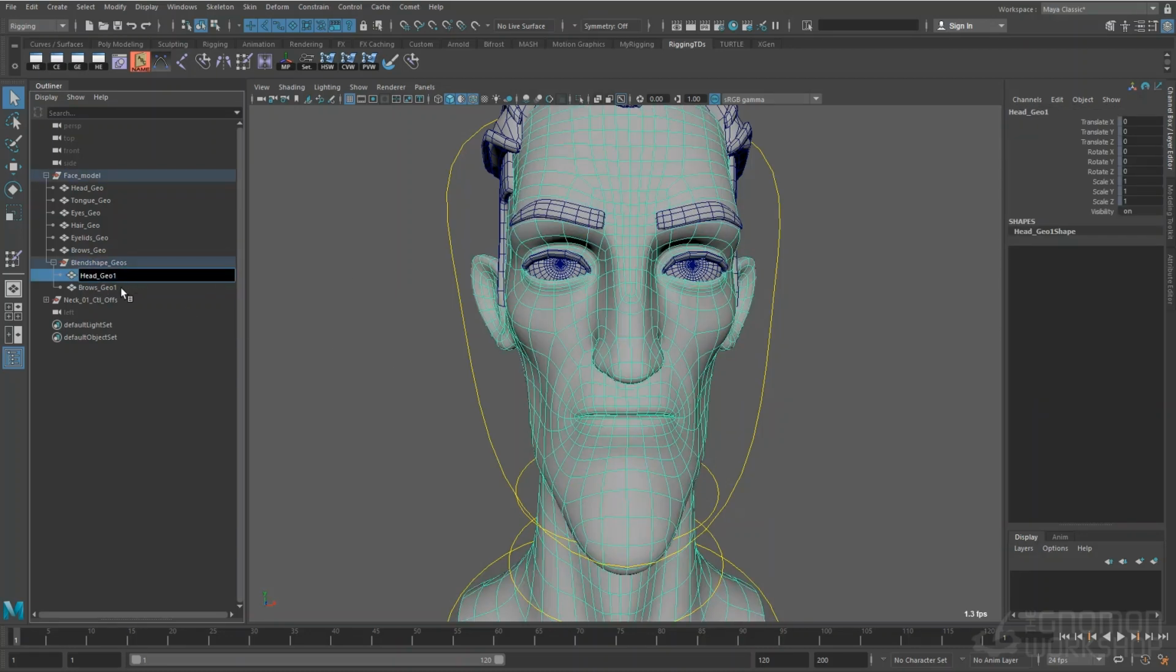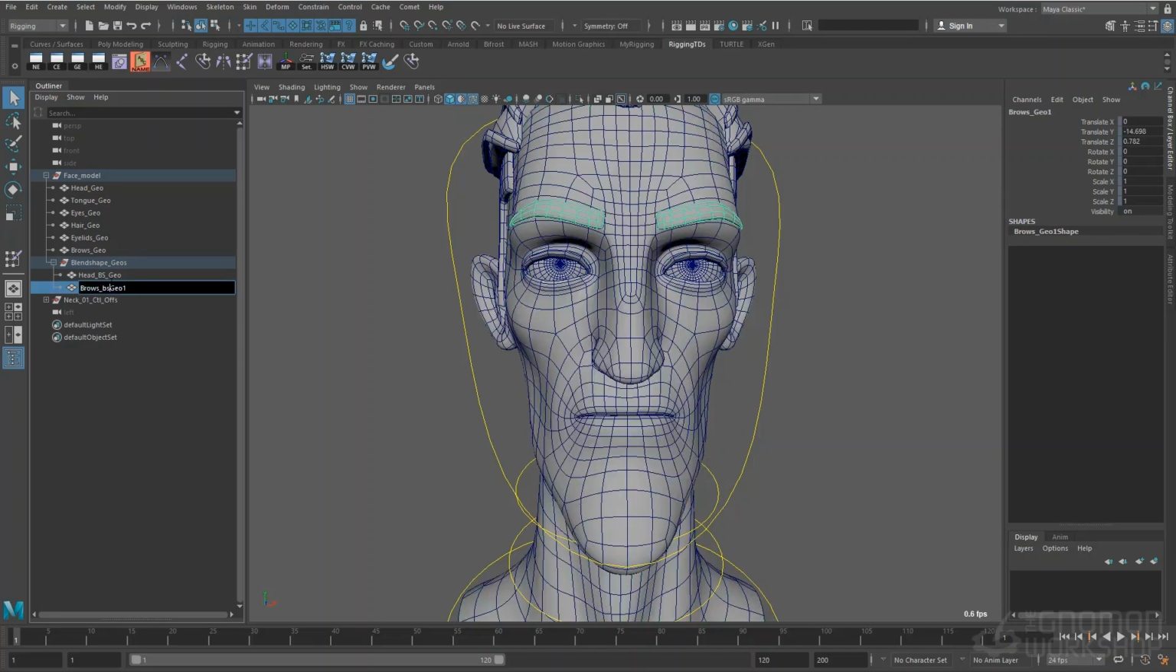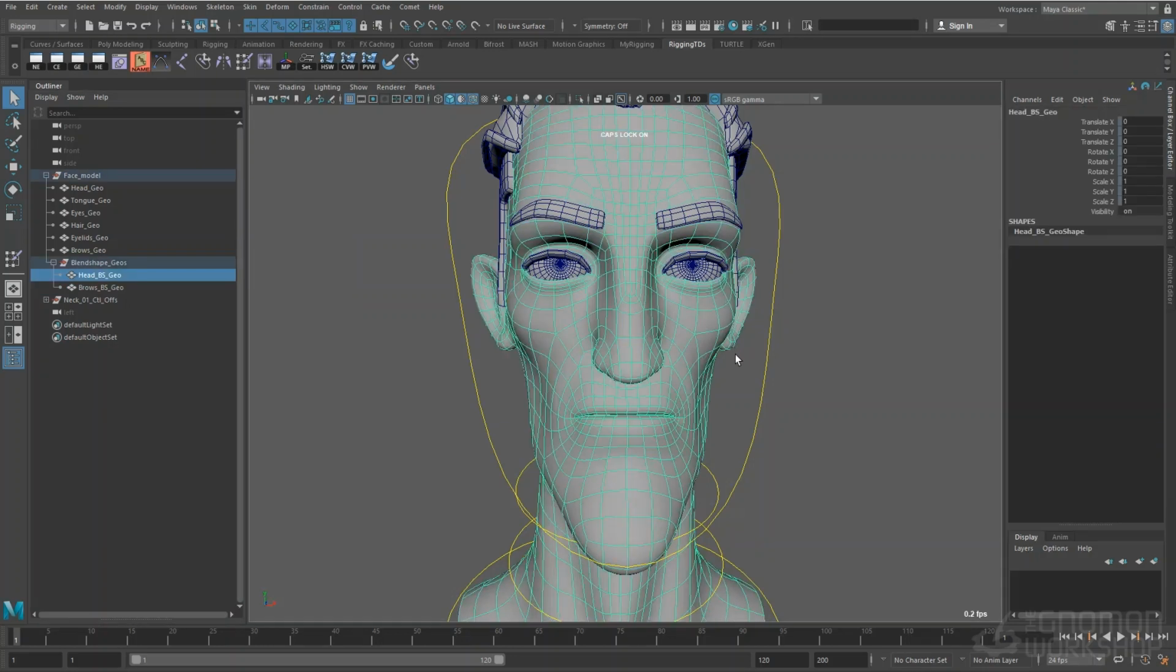I'm going to rename this geometry Head Blend Shape Geo and Brows Blend Shape Geo. I am going to use these geometries to work my blend shapes.